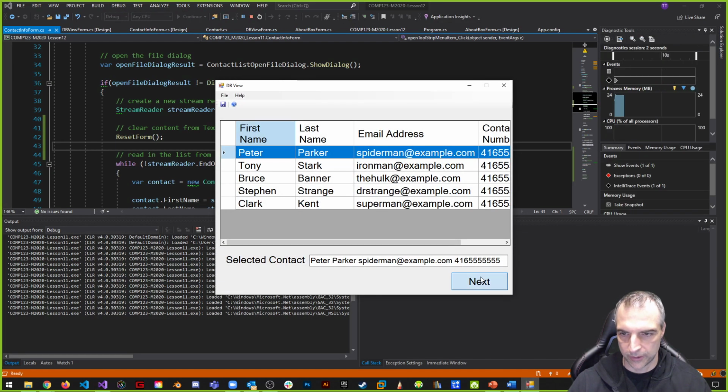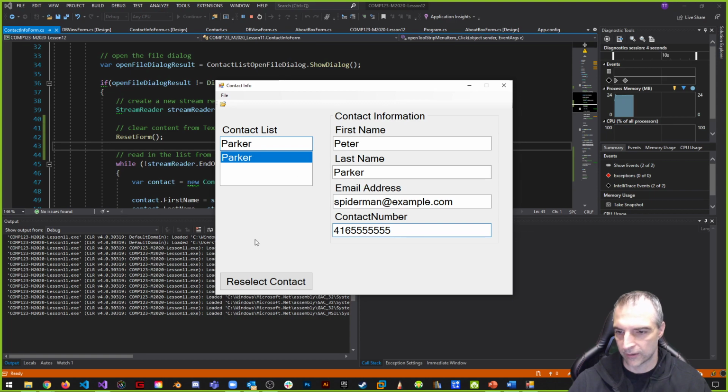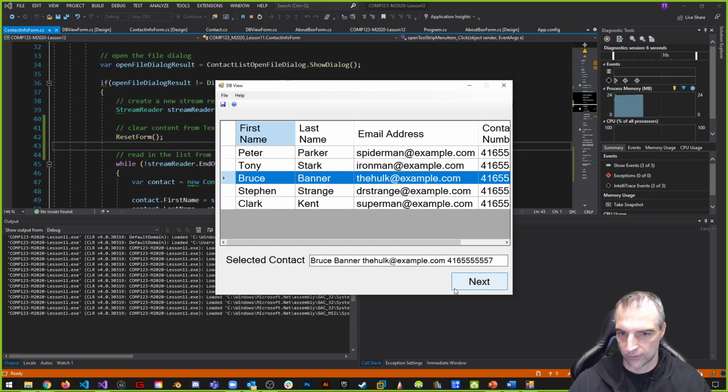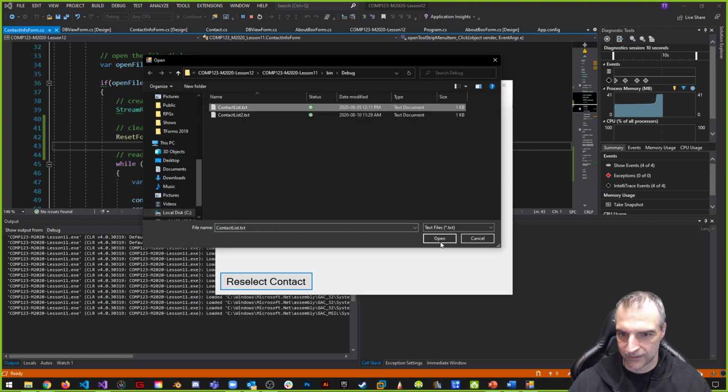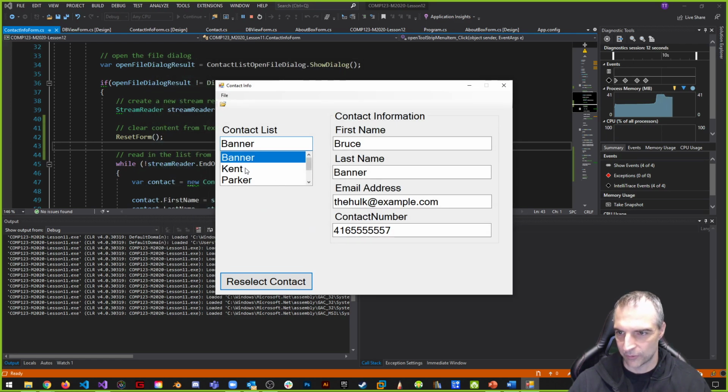So Peter, right, back. I want to select Bruce, go back, got this. Now load up this, right? Bruce, Parker, Kent, Banner. Uh-oh. This looks okay, but look at this. Okay, wait. Those are the same. Nothing's changing here. So that's a weird thing. That's a really weird side effect.